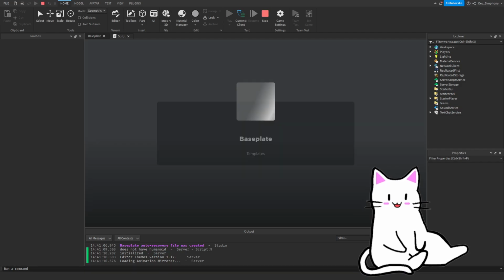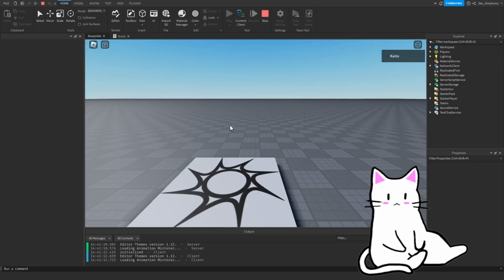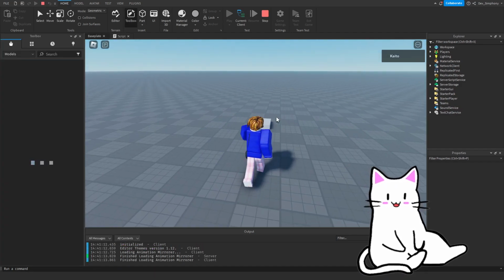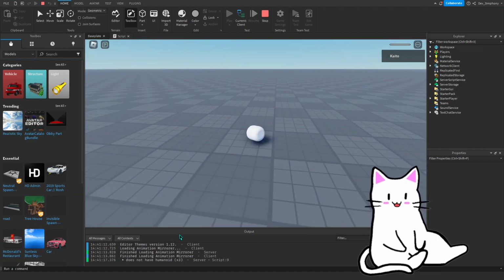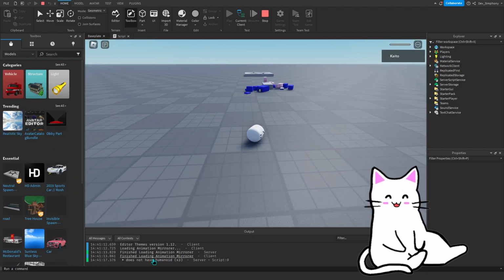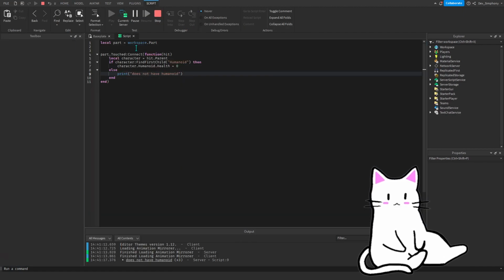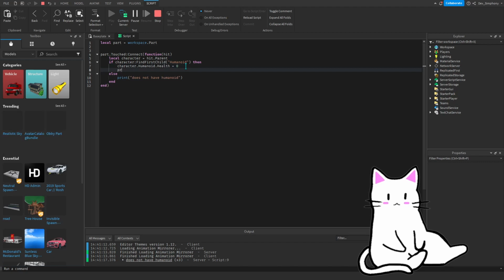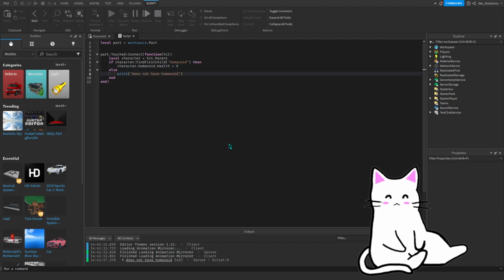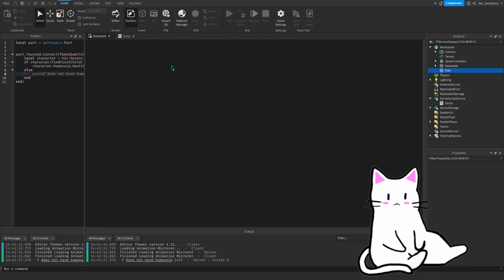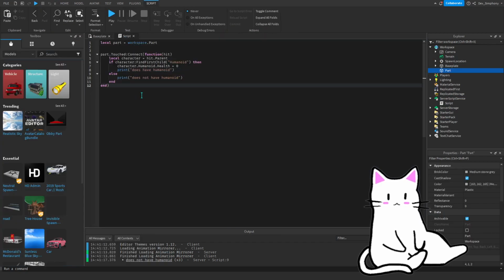Does not have humanoid, as you can see. Touch the base plate, does not have humanoid. No problem. Alright, cool. Now let's touch this part real quick. Boom, does have humanoid, does not have humanoid. Oh yeah, probably because it touched the base plate as well, because we didn't print anything here. Does have humanoid. Okay. Alright, cool. So this is working fine. So that's how you make no errors. You just can differentiate whether the thing that touched the part does have a humanoid or not.